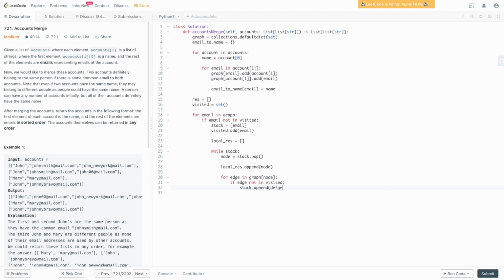Not edge. It should be edge here. So I basically want to add that edge for further processing. So I'm going to add it to the stack, which represents our DFS here. And then I want to add that edge to our visited set, to make sure we don't get caught in an infinite cycle.